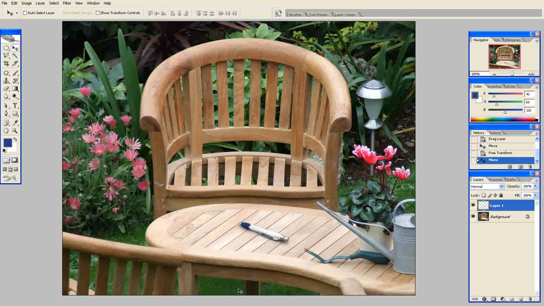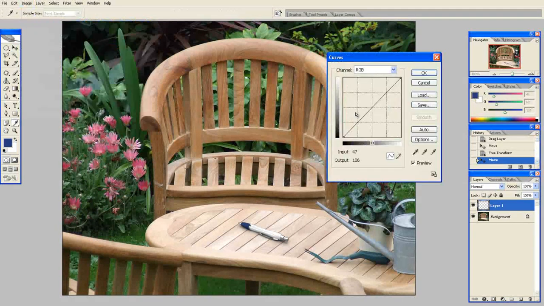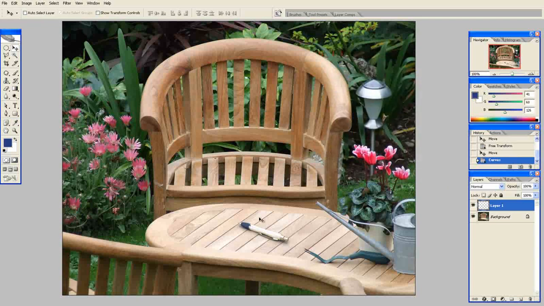Now we need to color correct this pen to match our scene. So we go to Image, Adjustment, Curves. Now make it something like this. Go to our red channel, increase it a bit, and our blue channel, maybe okay. Now let's desaturate this one.